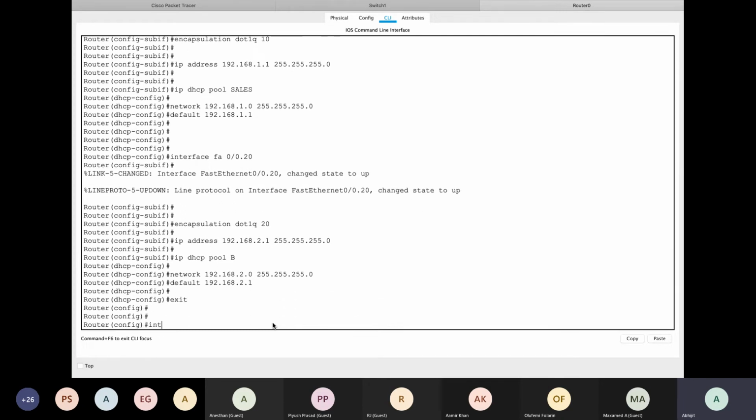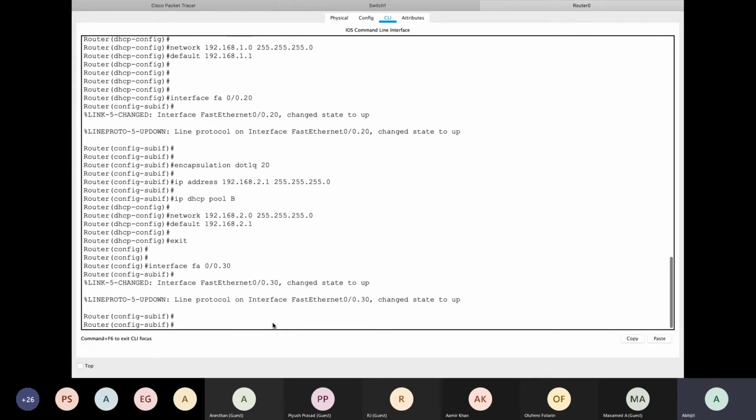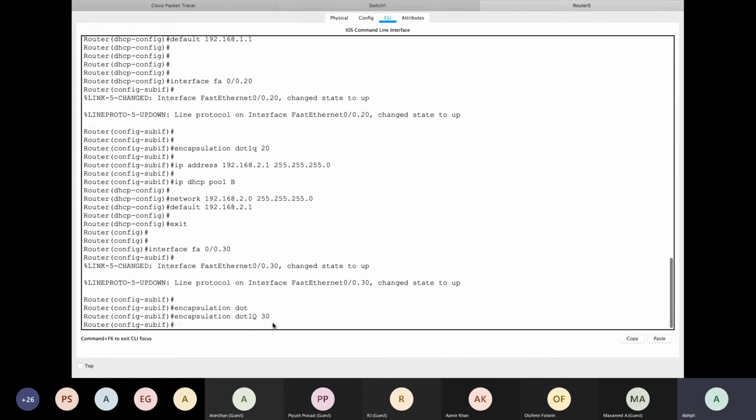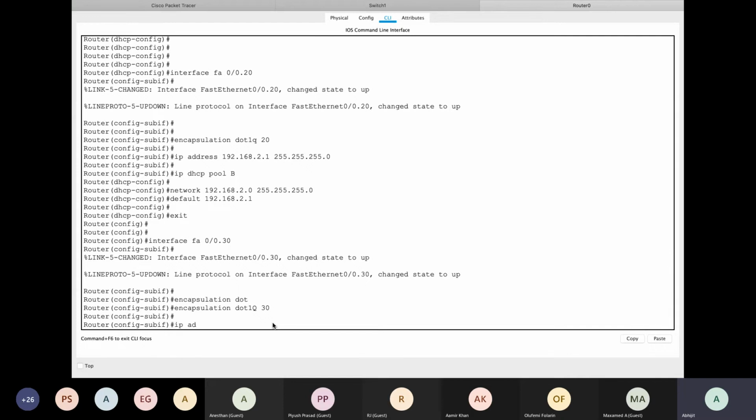And then I'm going to configure the third interface, which is interface FA0/0.30 and encapsulation dot1q 30, and then say IP address 192.168.3.1 along with the subnet mask.